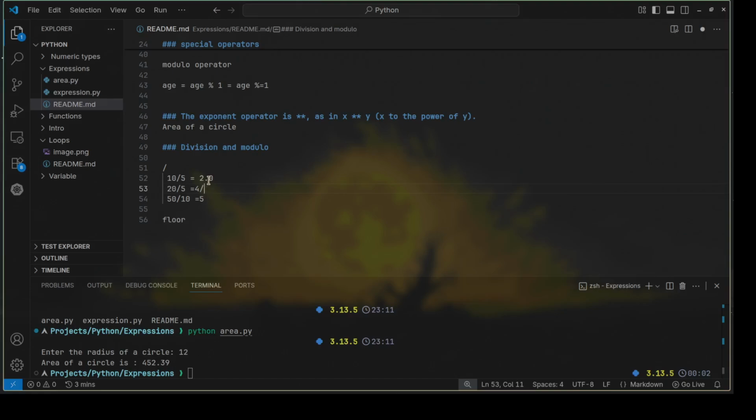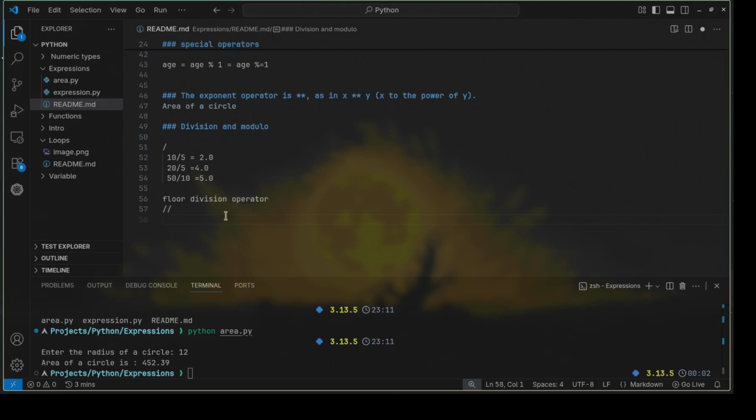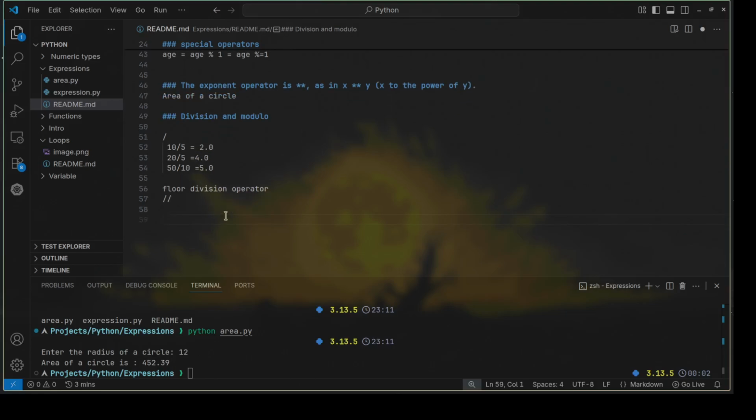Sorry, 50 divided by 10 returns 5.0. So we have something called a floor division operator. The double forward slash is called the floor division operator. What does this floor division operator do?